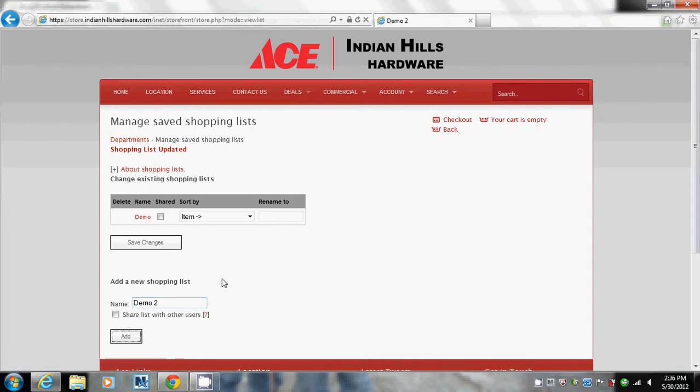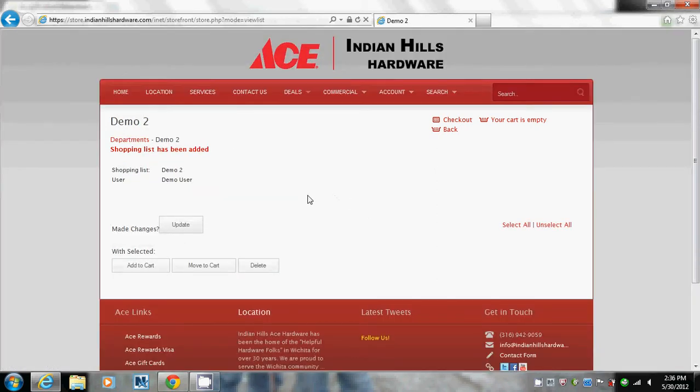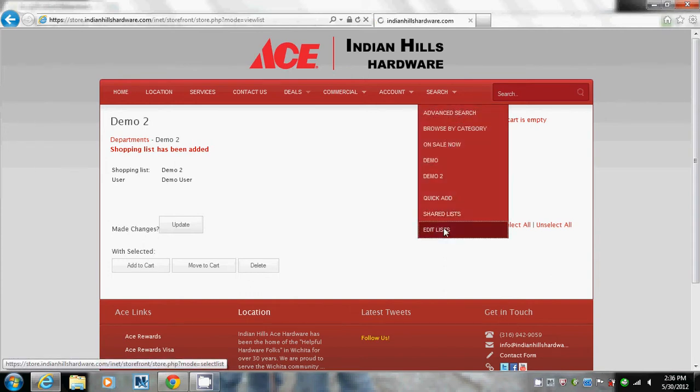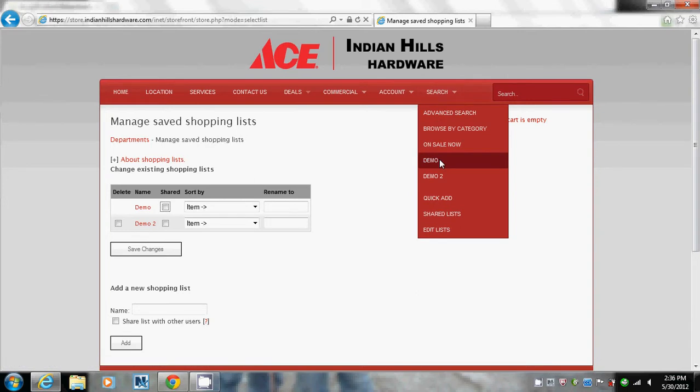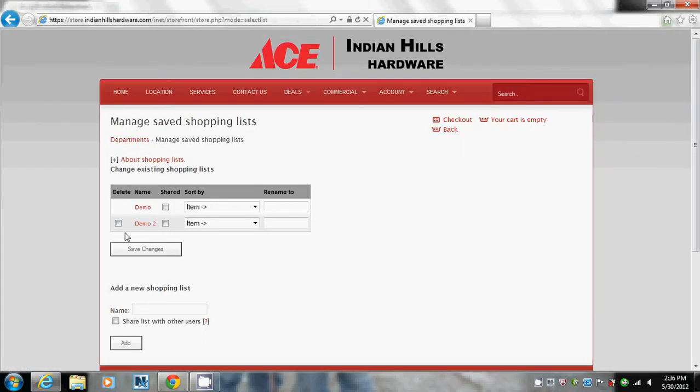And then if we've got lists and there's multiple users within our company and we want to share those lists amongst each other, we can say, let's share these lists. So that's how we would do that. We would save those changes. But you'll notice now that within our search field we have Demo List 1 and Demo List 2. And let's say we don't need Demo List 2, and we can come down to Edit Lists, and we'll come in here and we'll delete Demo List 2.